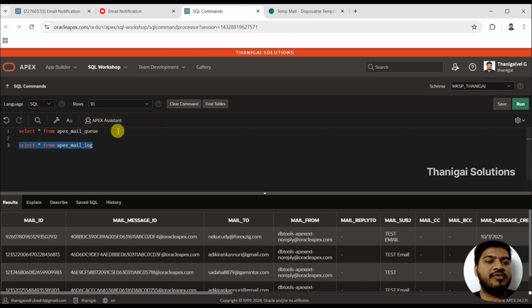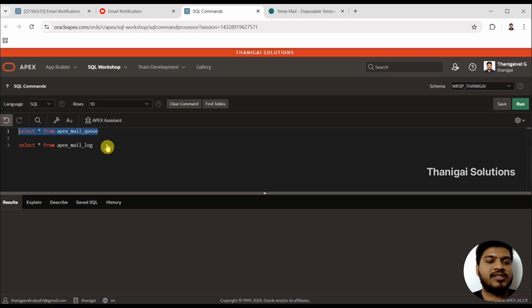For sending these emails, we will be using this Apex mail queue. This is a table which I mentioned previously. So once you send the emails, all the emails will be inserted in this particular email queue table, and will be waiting in the queue. So once the job scheduler is running, the records from this table will be picked up, and that will be delivered to the email service. So once you use that push queue, or send immediately, or the Apex mail push queue procedure, it will not wait for the scheduler to deliver. It will automatically push to the email delivery.